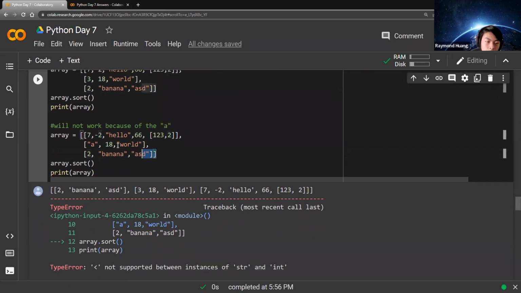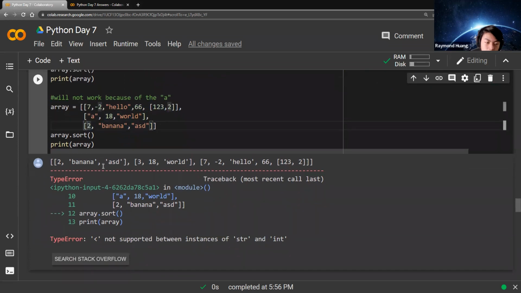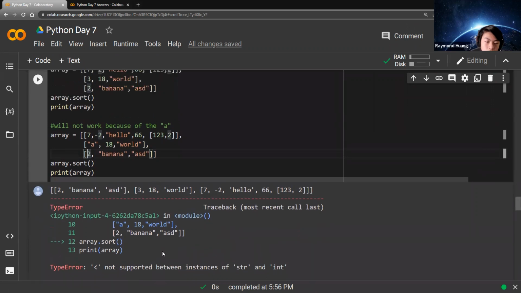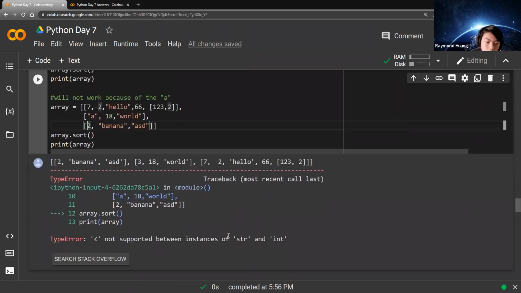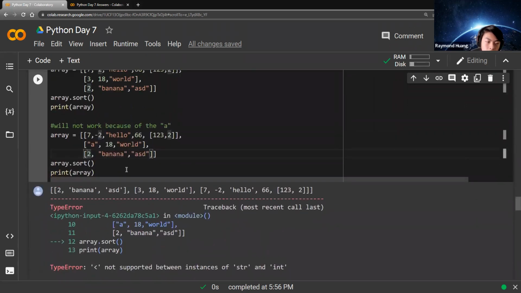But if you try to sort an array where the first term is an integer, that's a string, that's an integer, you'll get an error since it's not supported between instances of string and integer, so you can't sort that.